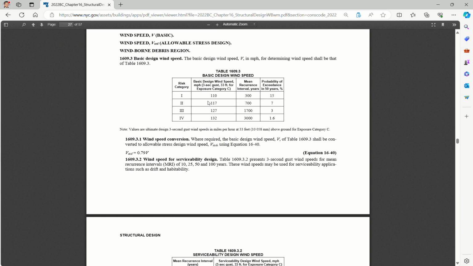load, which means you don't have a load factor. The load factor should be 1.0, right? So this is the ultimate basic wind speed. I encourage you to remember the relevant recurrence interval for this category 2, which is 700 years. Once in 700 years, the returned wind speed is 117.